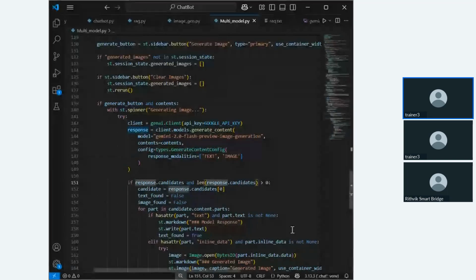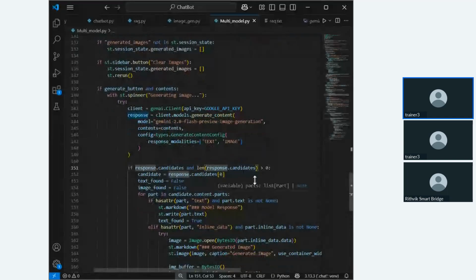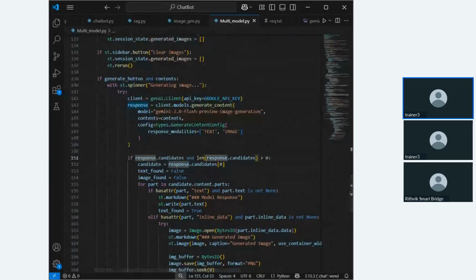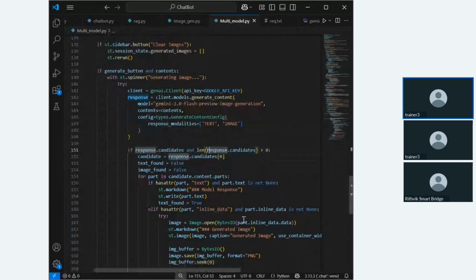So we check the candidates and the length of the response candidates, so text found, image found, these are the things being checked, right, guys? Okay. So it's going to check whether everything is working or not. If the text check failed, it is going to inform us that there is a failure condition here. Okay. So we're going to get to know which part of the code is getting an error, like the model response.